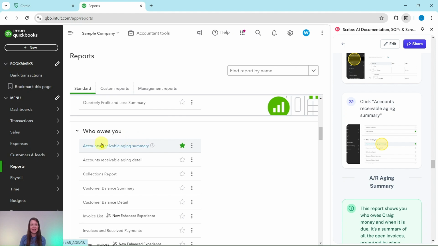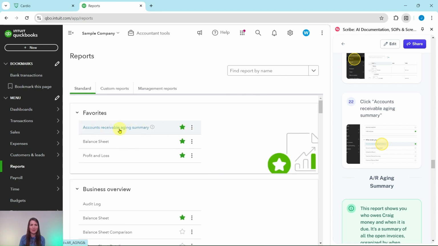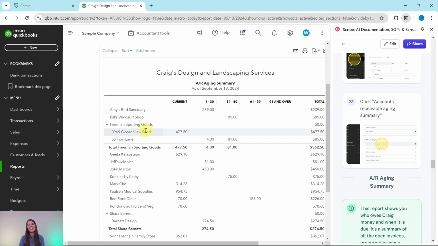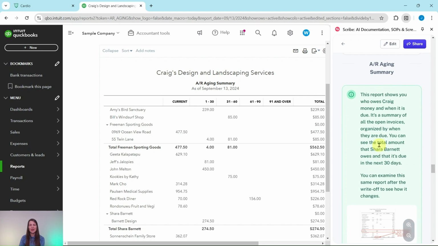We have this accounts receivable aging summary. It looks like it's also a favorite. So if I went back up to the top here, it's showing up right here. So either way, go ahead and click on it. And once you do, you will see this report is showing you who owes Craig money and when it is due. It is a summary of all the open invoices organized by when they are due. So you can see the total amount that Shara Barnett owes, and that is due in the next 30 days.